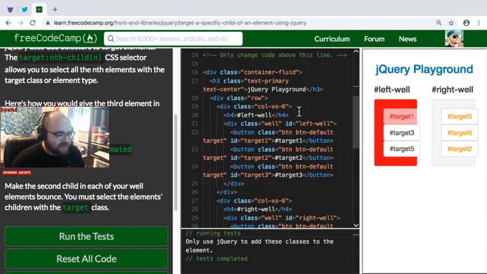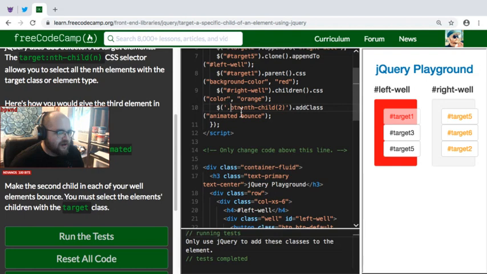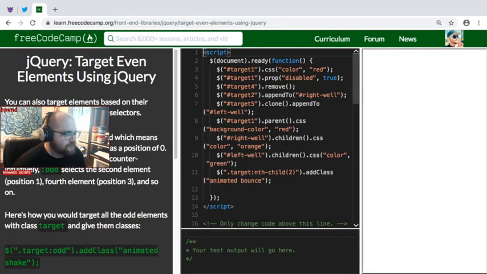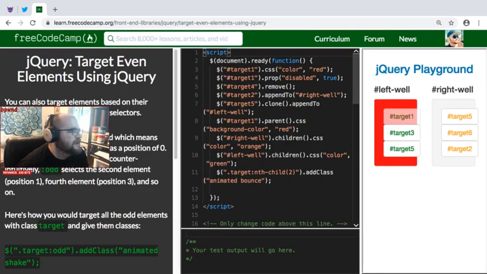So I have to use the target class? Oh, okay, I see that it gave him a target class. So we used button and it didn't want us to do that. So, there we go. Gotcha. Target even elements using jQuery.